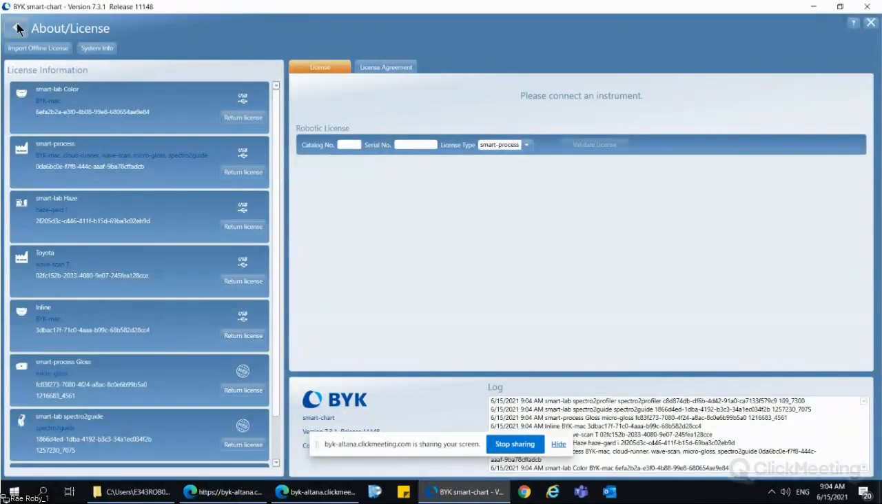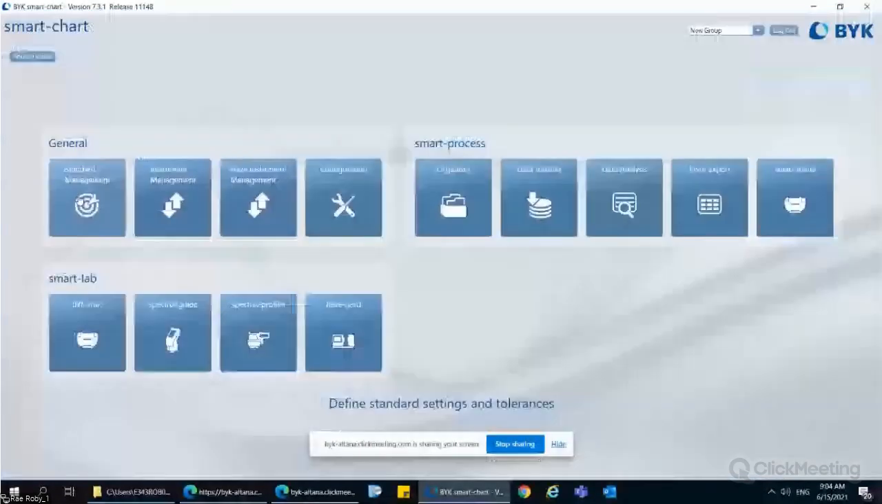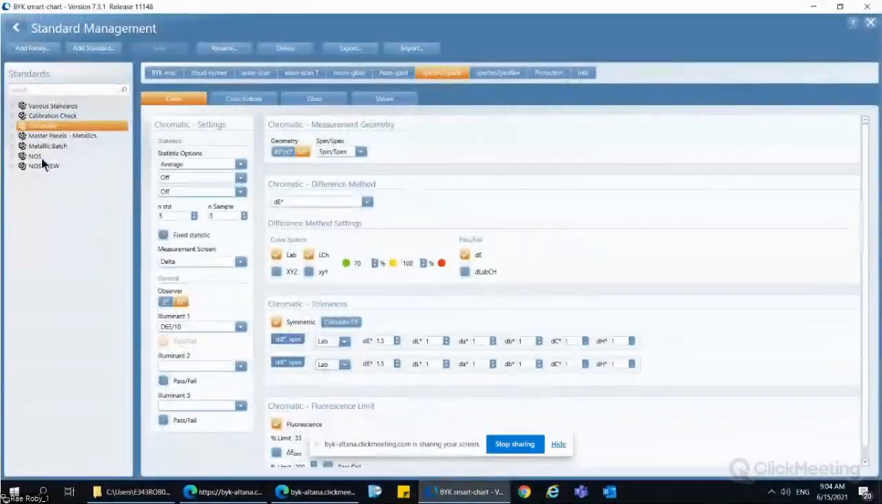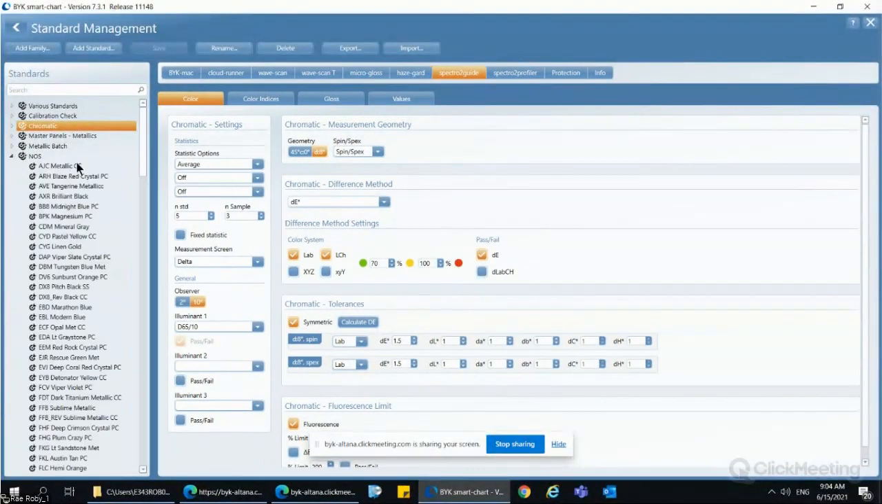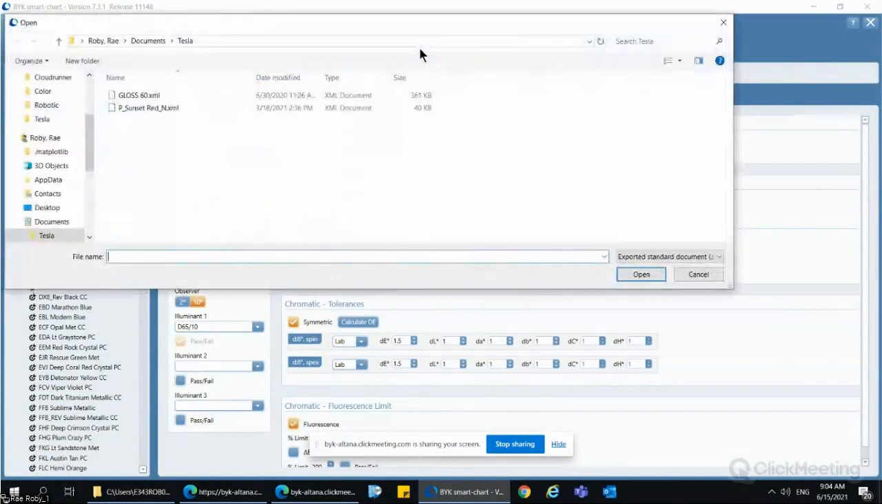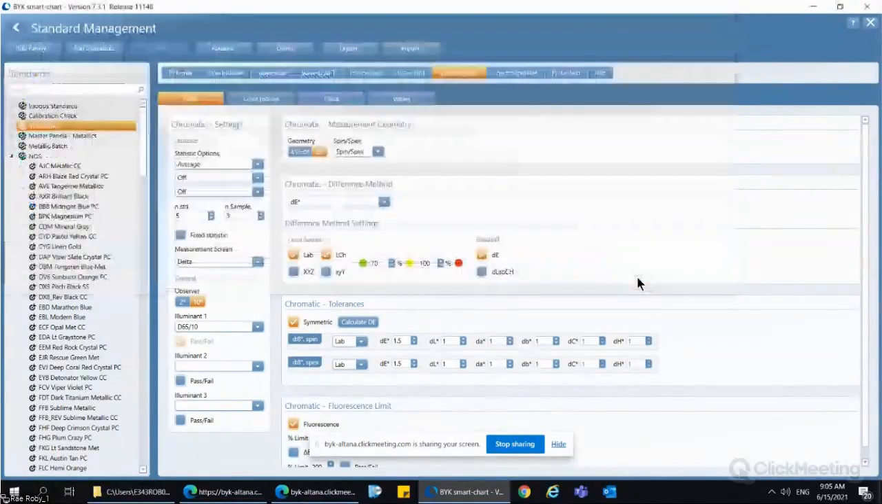All right, then the first thing is standard management. All of you guys are getting now these NOSs from Jill, and it's very easy. You get the email from Jill, you save it to someplace on your computer, and then you click import. And then you'll just find it wherever it's located, and you can click on it and open it, and it imports.